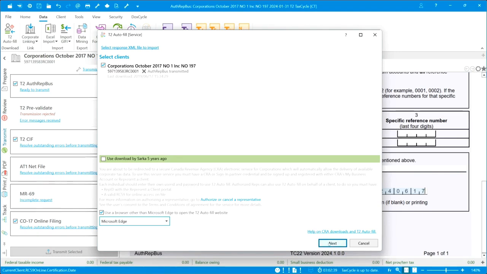And it'll pop up another window for you where you would log into the CRA account with your login information for Represent a Client, not your EFILE credentials. And then it will present another window just verifying what it is that you want to download. Once you've done that, and I'm just going to cheat, I'm going to use the download that I have from 5 years ago. I'm going to click Next.